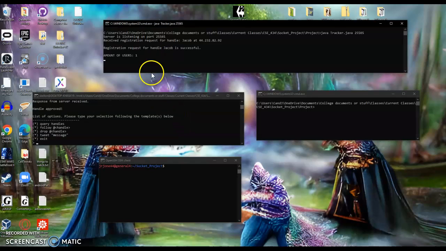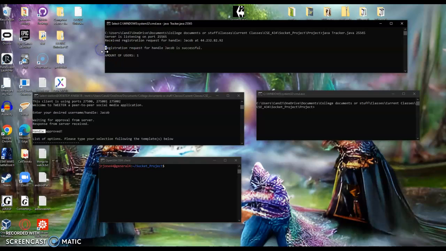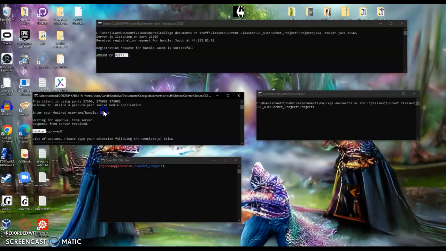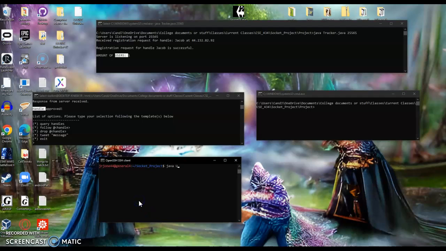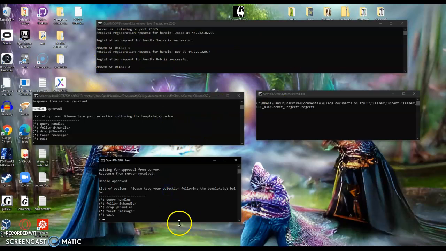You can see it waits for approval from the server. It got a response from the server. The handle was approved, and you can see up here the registration was a success, and we have one user connected right now. I'm going to do the same thing here. Say Bob. Come up here and unfreeze the server. Sometimes, for some reason, when I run on my Windows machine, it freezes up here, and I have to come up here and Control-C it, and then it continues. Okay.